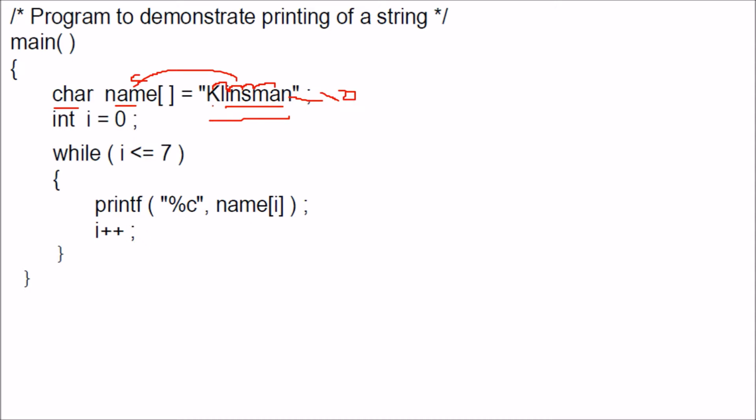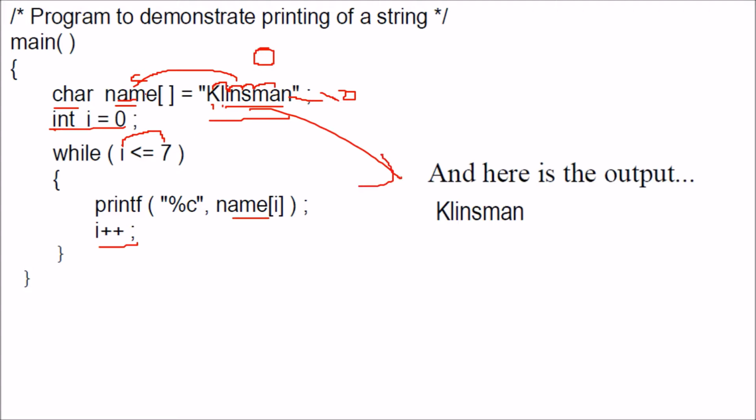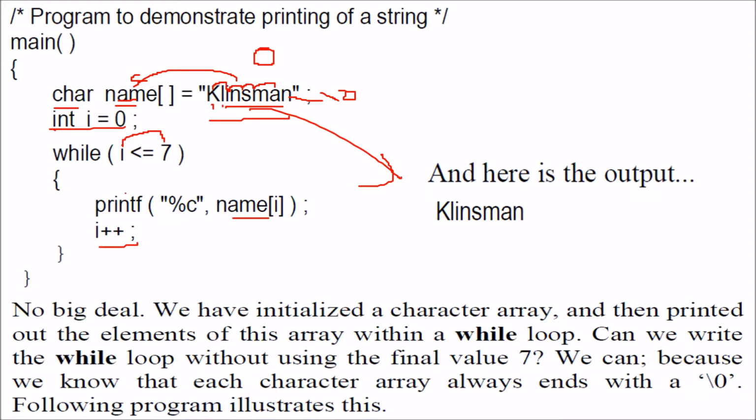So how many characters are there? 1, 2, 3, 4, 5, 6, 7, 8. So we start with int i equal to 0, we go up to 7 and we print all the characters of this character array, which is the string, and we say i++. So this Klinsmann will be printed. This is a while loop.